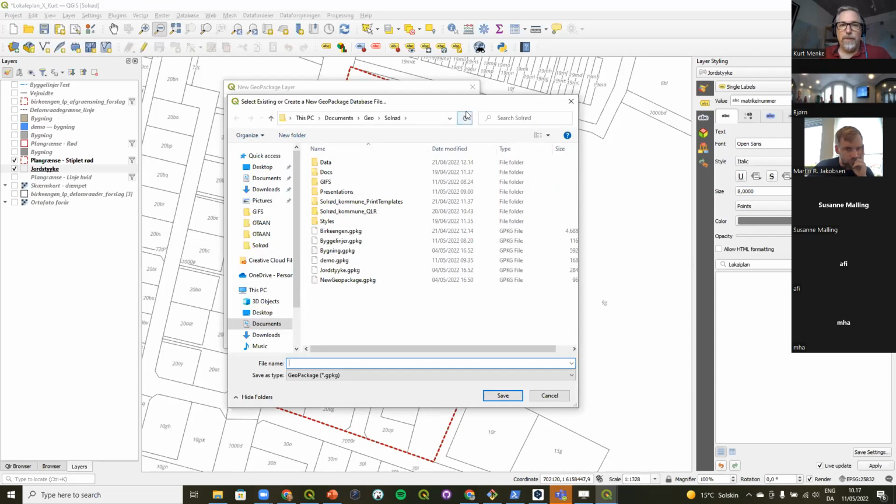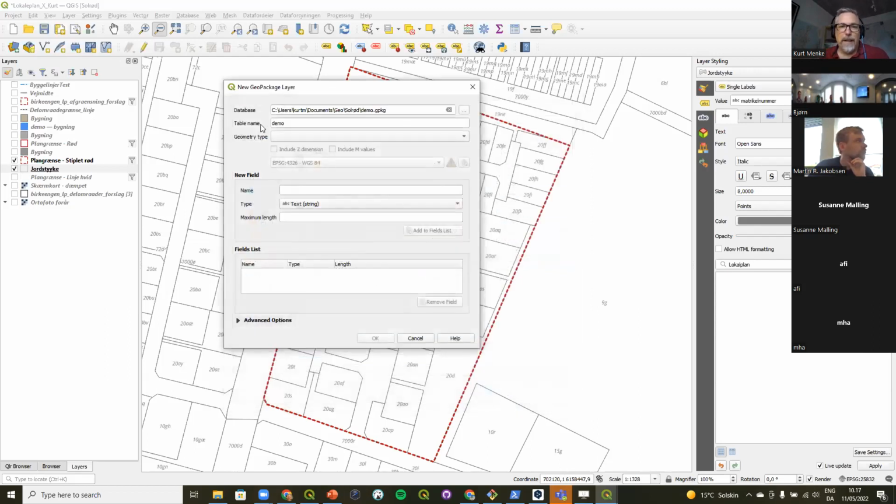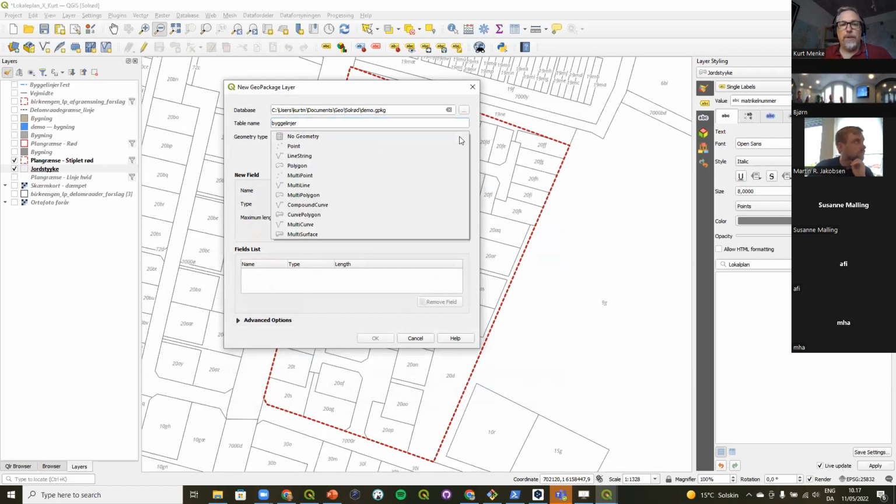Either way it's the same process. I created a demo geo package earlier, so I could choose that, click save, and then I can just create this new layer name where it says table name. So I can type in Bugalinia, and then you have to choose the geometry. I think Bugalinia are best dealt with as lines. Someone correct me if I'm wrong. You can choose point, line, polygon. I'm going to choose line.